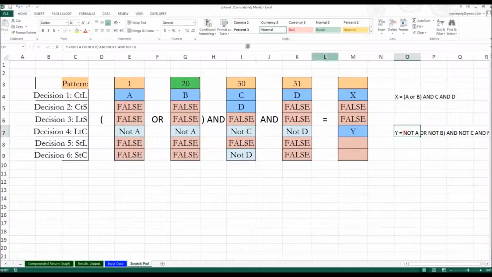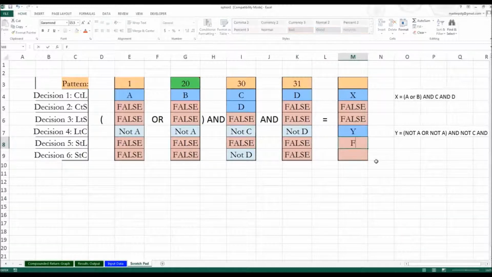This one should have been not A. Let's put it in there. Just like that. There we go. Not A or not A, and not C and not D. Just make sure the parentheses are correct. There we go. And then on decision 5, false or false and false is obviously false, so we can just put that right in there.